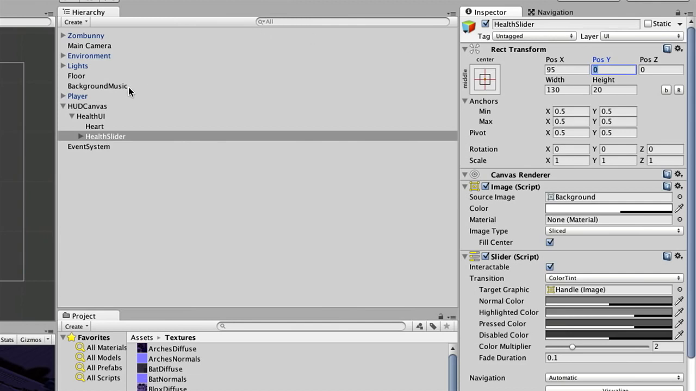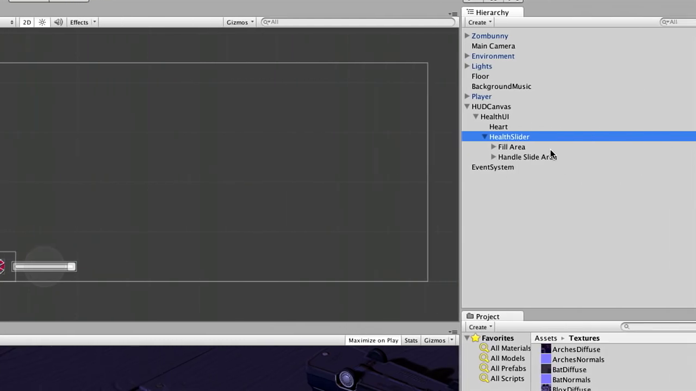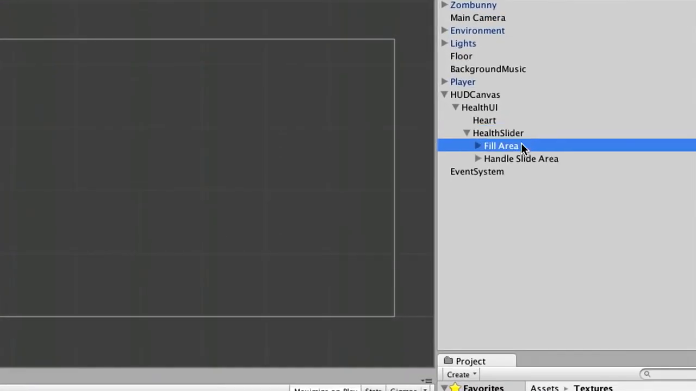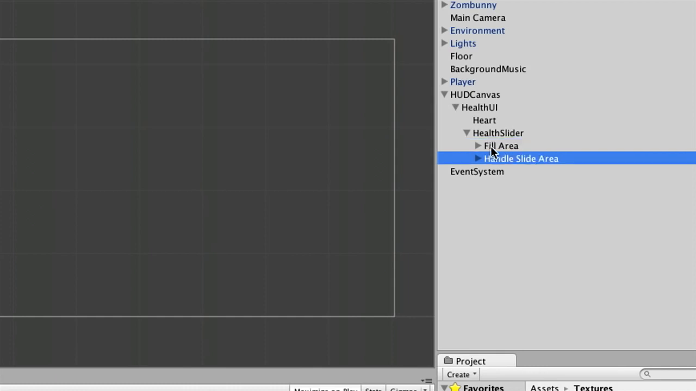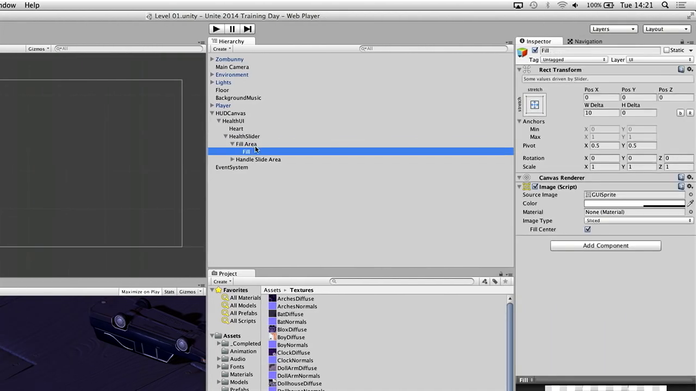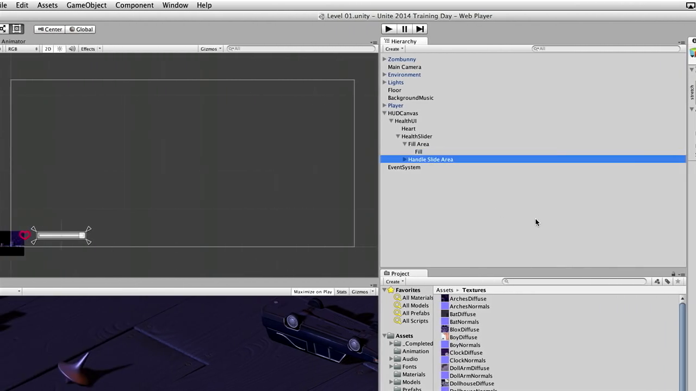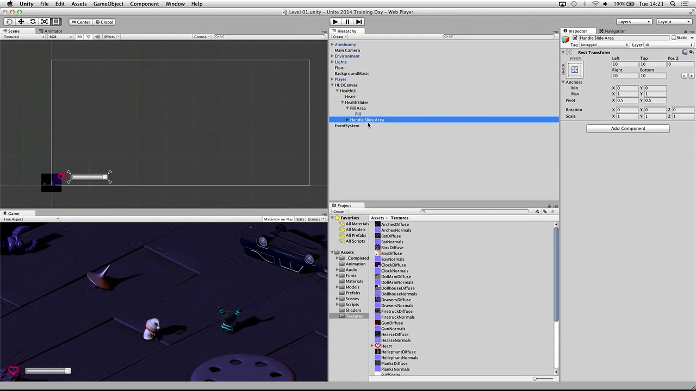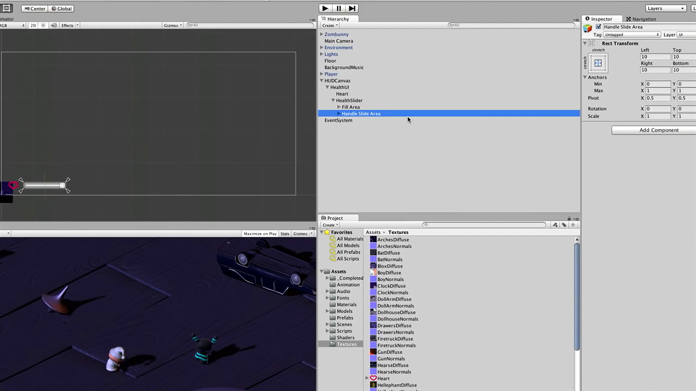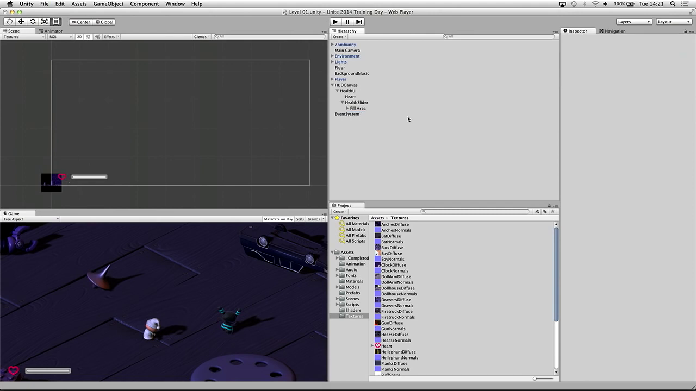So what I want you to do is open up Health Slider to see the child objects that are standard within a slider. You'll see that we have Fill Area and Handle Slide Area. The Fill Area is in charge of the background and the fill itself, so the main space that you've got to fill and what's going to be behind it. We don't want the Handle Slide Area at all, so we're going to remove that from the hierarchy. Leaving the Fill Area, select Handle Slide Area, and to delete something, on a PC, use the Delete key. On Mac, Command-Backspace will remove it from the hierarchy.